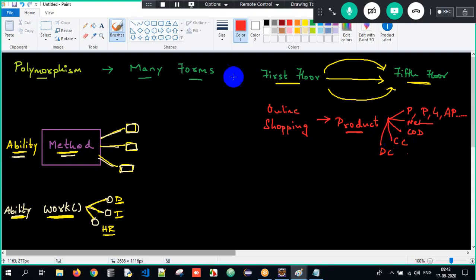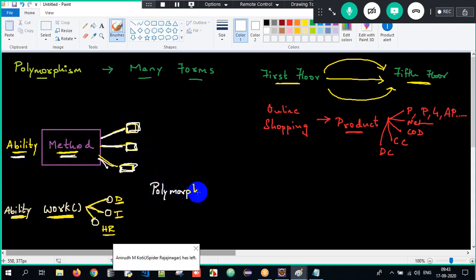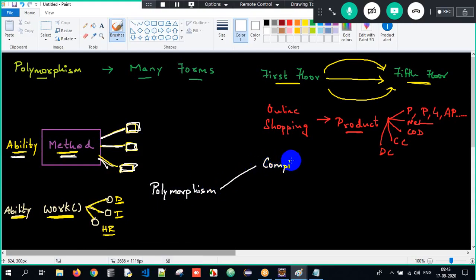Got the clarity, guys? But how do you relate it with respect to real time? From Java's perspective, it is the ability of a method to behave differently when different objects are acting upon it. Got it? Perfect. So there are two types of polymorphism here. Whenever we talk about polymorphism, there are two types. First one is called compile time polymorphism, and the second one is called runtime polymorphism. So there are two types of polymorphism, guys.